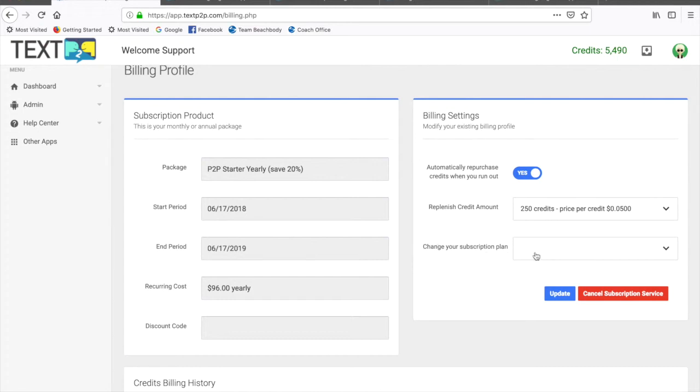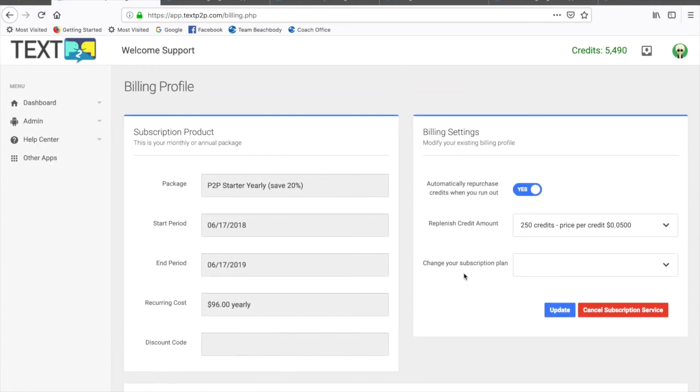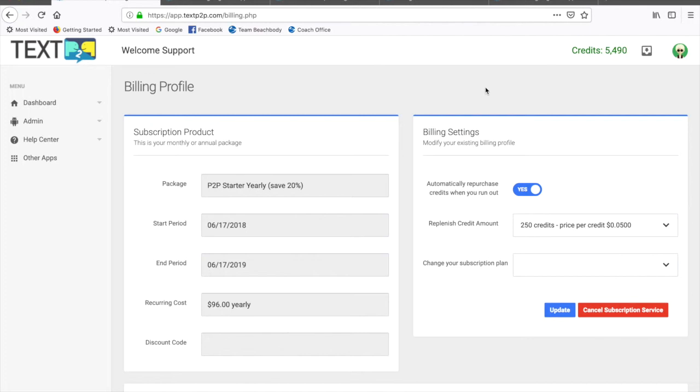Now you can also change your plan here. So if you wanted to upgrade or downgrade your plan, if you wanted to be able to send more messages per day, I would recommend upgrading your plan here. And of course, if you need to contact us about an enterprise plan, we are happy to help with that as well. And then the application tab menu is just for API integration. So if you're using Infusionsoft or Salesforce or anybody else that can support an API, allowing you to send text messages, you could use that as well.